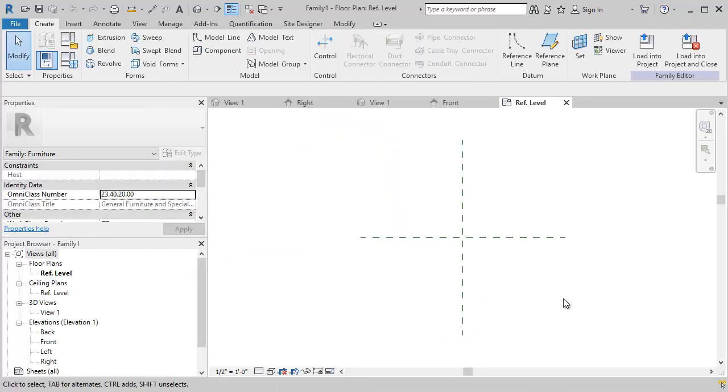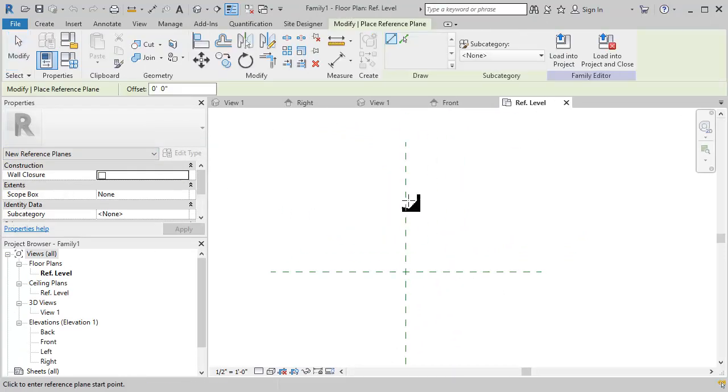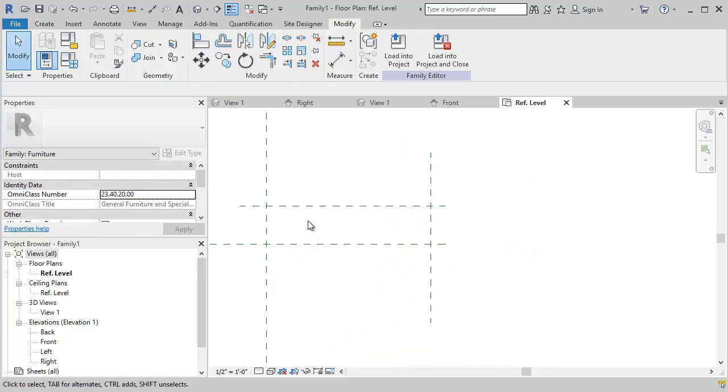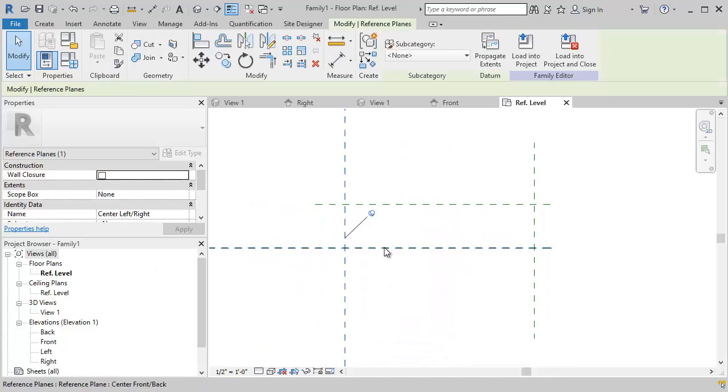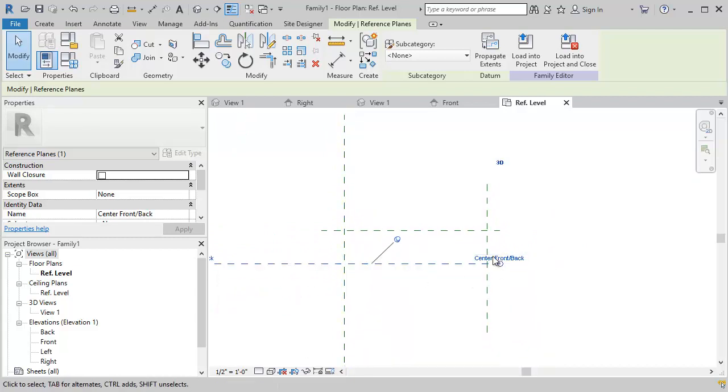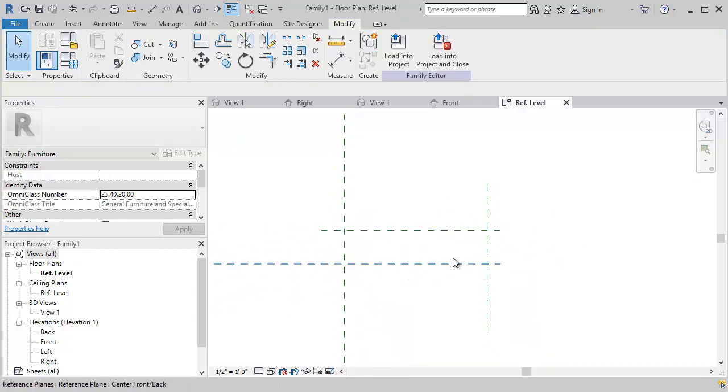And I'm going to set up some reference planes. So I want to create a reference plane for the depth of the shelf and the width of the shelf. So that's going to represent depth and width because we're looking at a floor plan. This is going to stay in place. Notice they're pinned because we have the front, center left/right, and center front/back. So this is going to be the front of the shelf. That will be the back of the shelf back there.